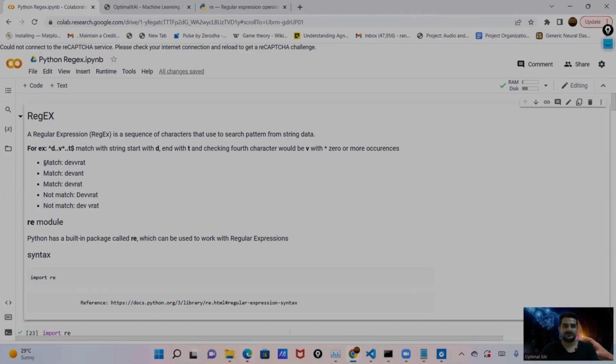So let me show you. If I pass the string Devvrat, this string has seven characters, starts with D and ends with T, and after D you can see two characters. After these two characters, we have the V. So everything matches. In this case, Devvrat matches this pattern.